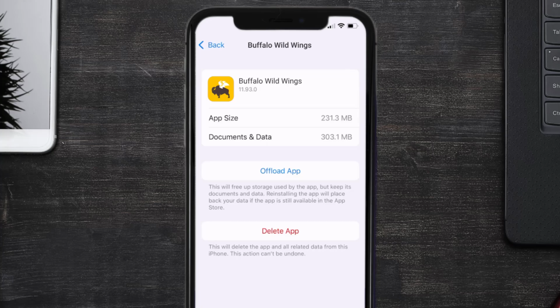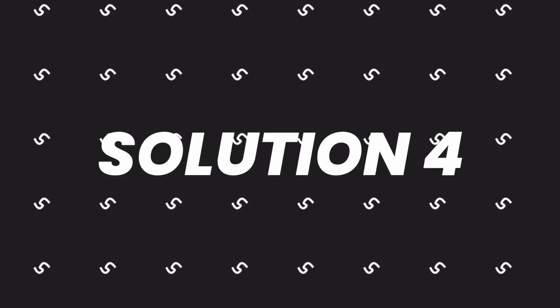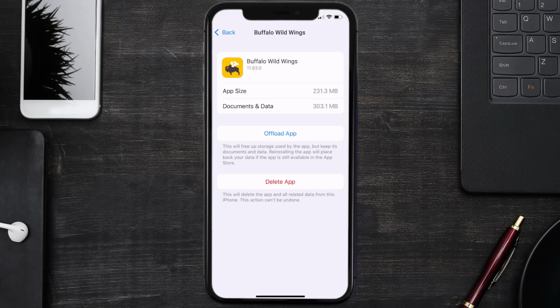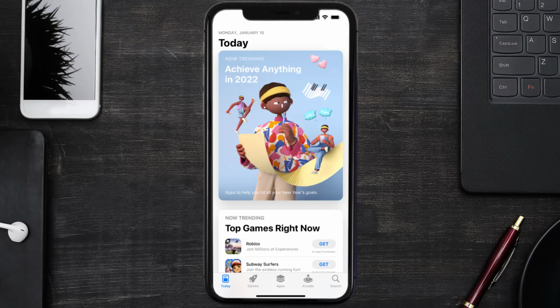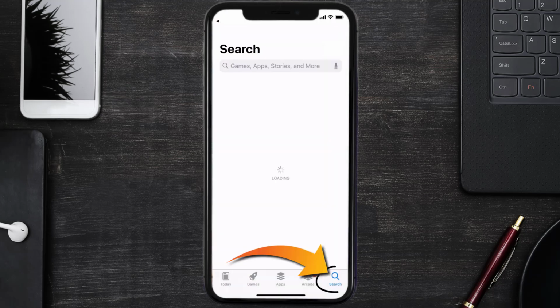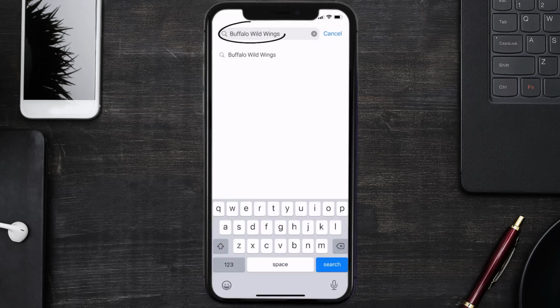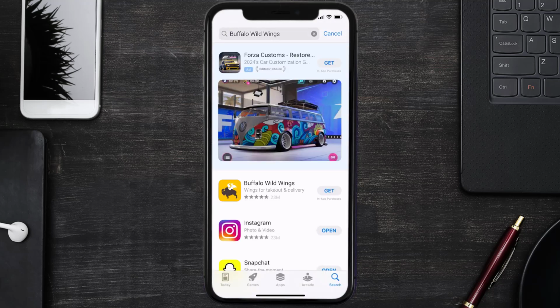This should fix the issue, but if it doesn't, then you need to completely reinstall the app. Follow the on-screen instructions to navigate all the way to the app page. Once you're on this screen, tap on Delete App to uninstall the app from your device. Once uninstalled, you need to open up App Store and then search for the Buffalo Wild Wings app right over here in the search bar, and then click on this Get button to install it back on your device.